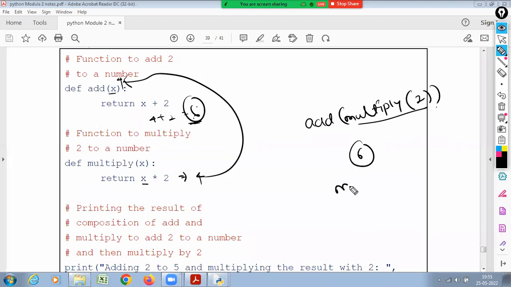In case you apply it as multiply of add of 2, now first it processes the add, 2 plus 2, 4, and 4 is returned here, 4 into 2, 8. The entire 8 will be returned to the function.